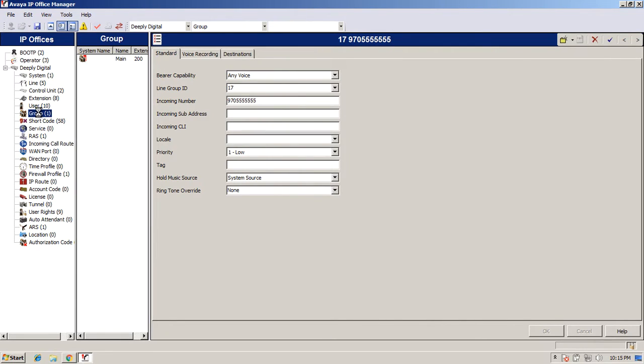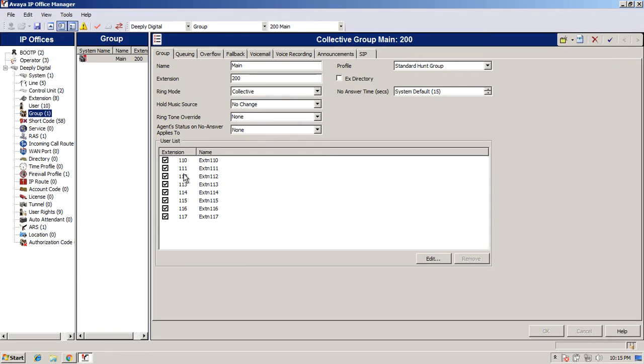Now we're just going to go follow the route. So let's go to the group 200 main and let's see who's in it. Looks like everybody is in the 200 main group. The ring type is collective. You can change this depending on how the client is wanting the phones to ring. Collective and collective call waiting.